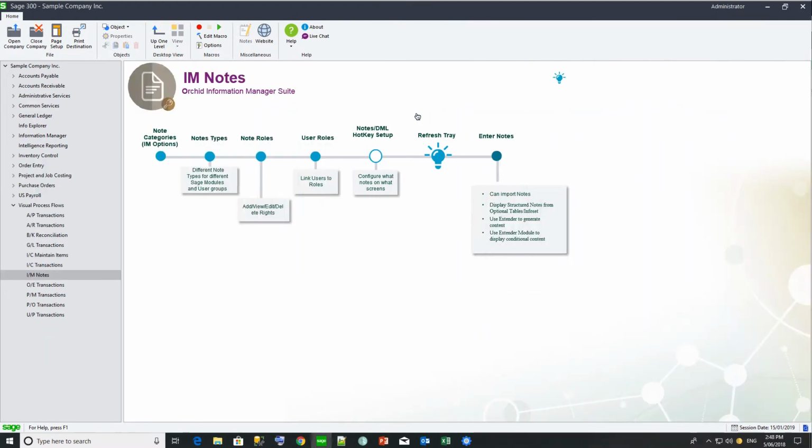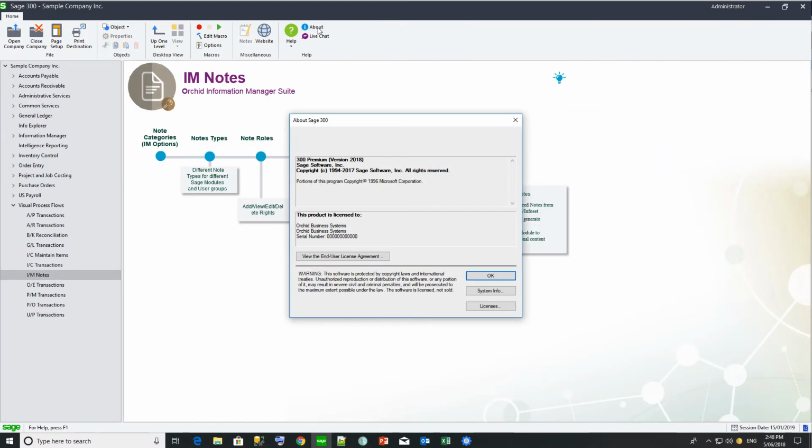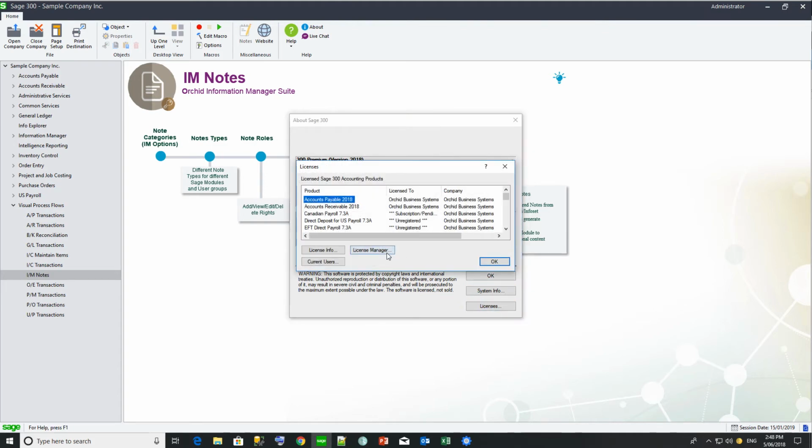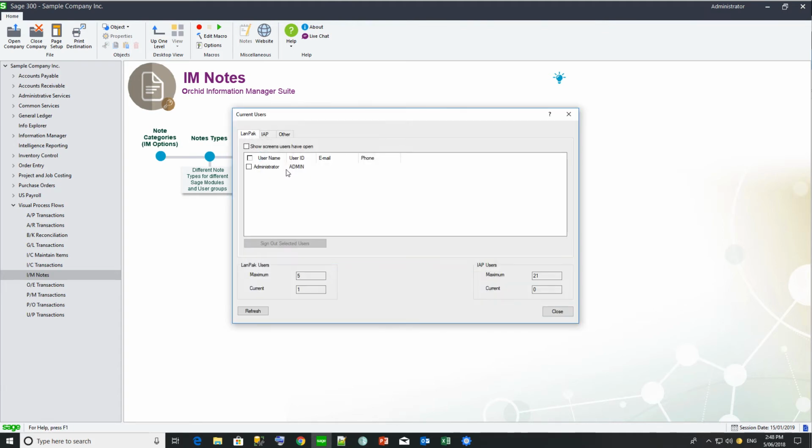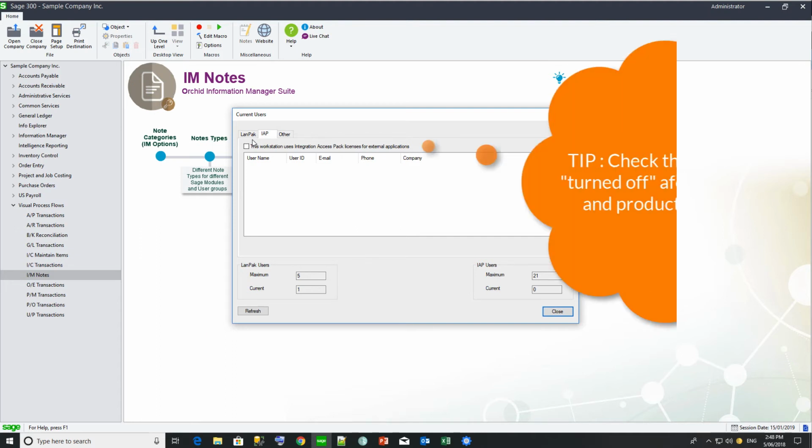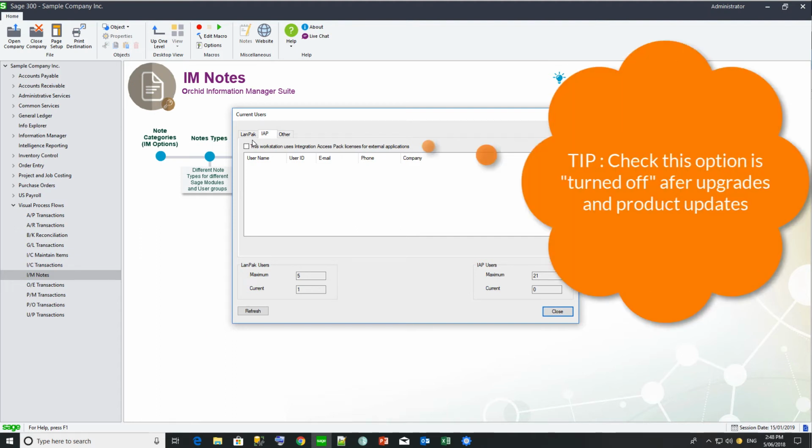And you can see it has been colored light blue, which was the category I assigned to my item note type. When running the tray icon, if you want the logged on user to be using the currently used LAN pack, you need to go to the license information, current users, IAPs, and ensure that this option is deselected. This is by default selected for all version installations and often reselected with product updates. So you need to ensure that this workstation uses integration access pack licenses for external applications is always turned off for Notes users. And this is a user by user, workstation by workstation setting.